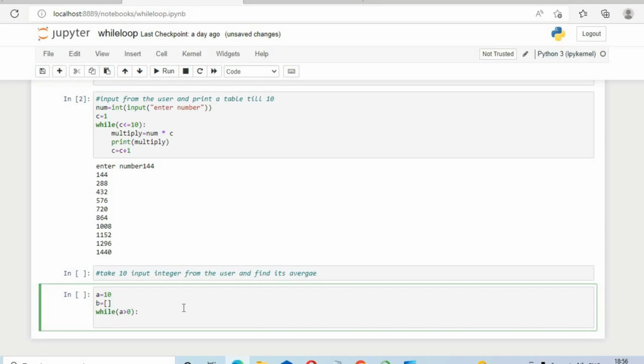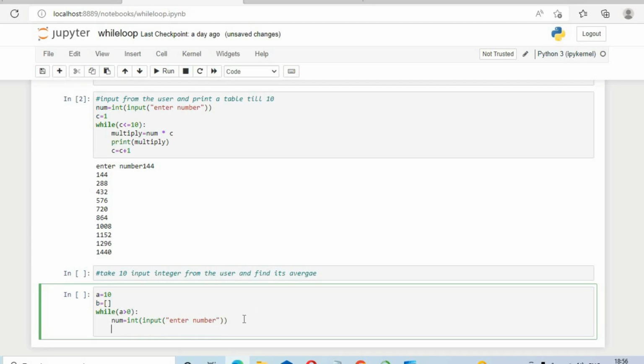Then we will create one input num, whatever input you like to create, equal to int, which is integer, and then I will type input and we will type enter number. Then I have created one list here. So what we will do, this list b dot append. We will append to this list.